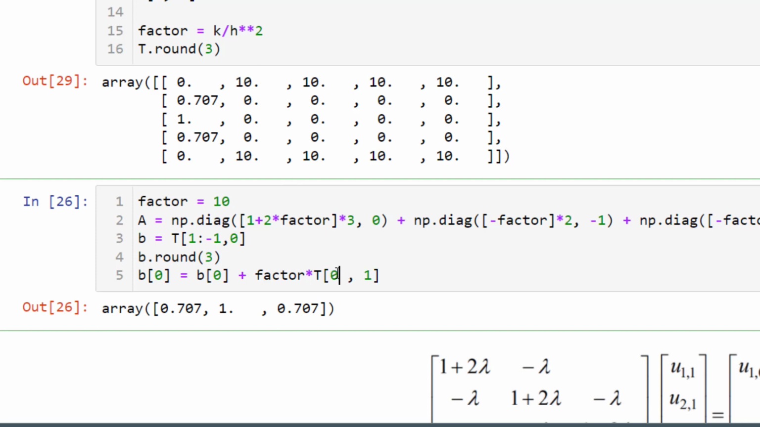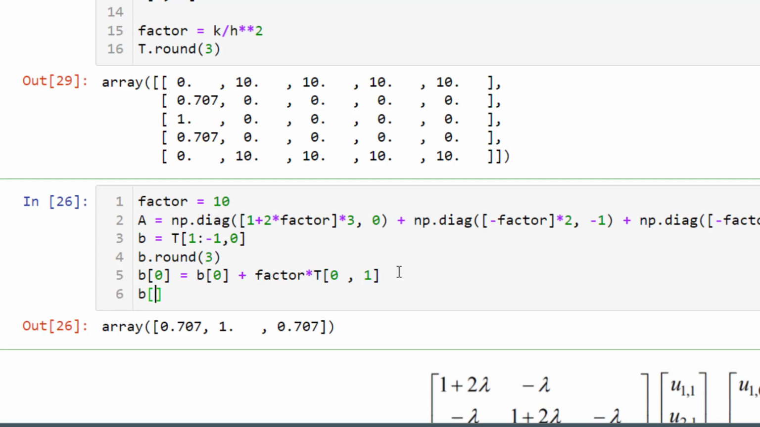Okay, so we are in the 0th position. It's a boundary condition, but it's in the next time. Okay, and the same thing can be said for the other one, b of minus 1, which is the last value in b, this one. Okay, we need to add 10 to that, so b of -1 is b of -1 plus factor multiplied by t. Okay, again, how do you refer to this particular point here?